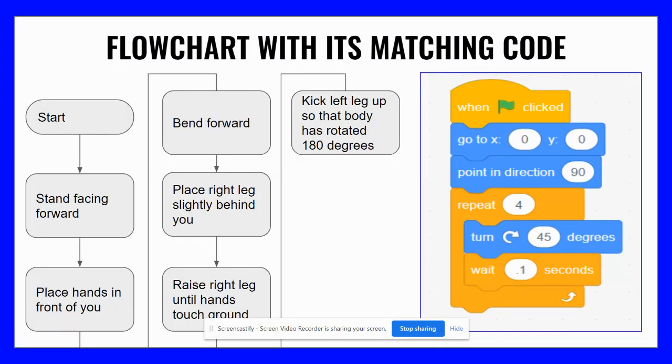This code is covered by the section of the flowchart seen on the left. Start corresponds with when green flag clicked. Stand corresponds to go to X0 and Y0 and point in direction 90, or the initial conditions. Place hands in front of you, bend forward, place legs slightly behind you, raise right leg, and kick left leg up so that body has rotated 180 degrees. All correlate with the repeat 4 times, turn 45 degrees, and wait 0.1 seconds.